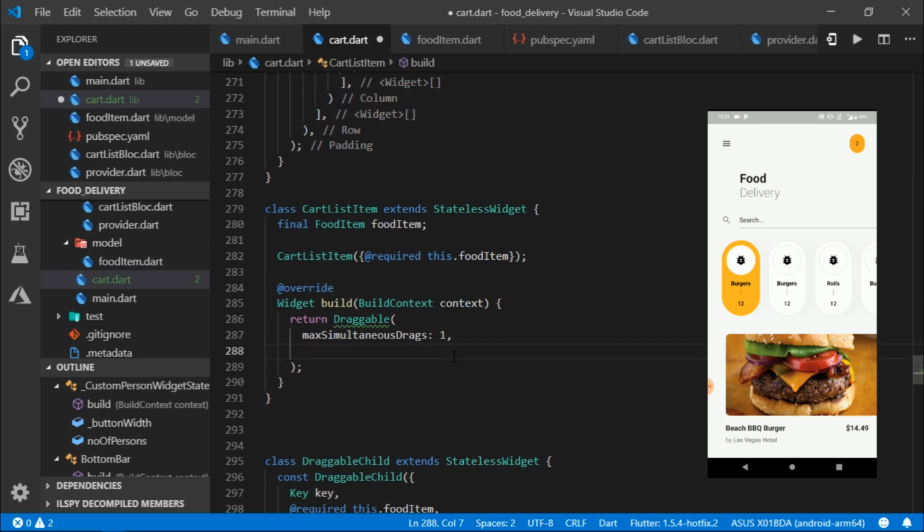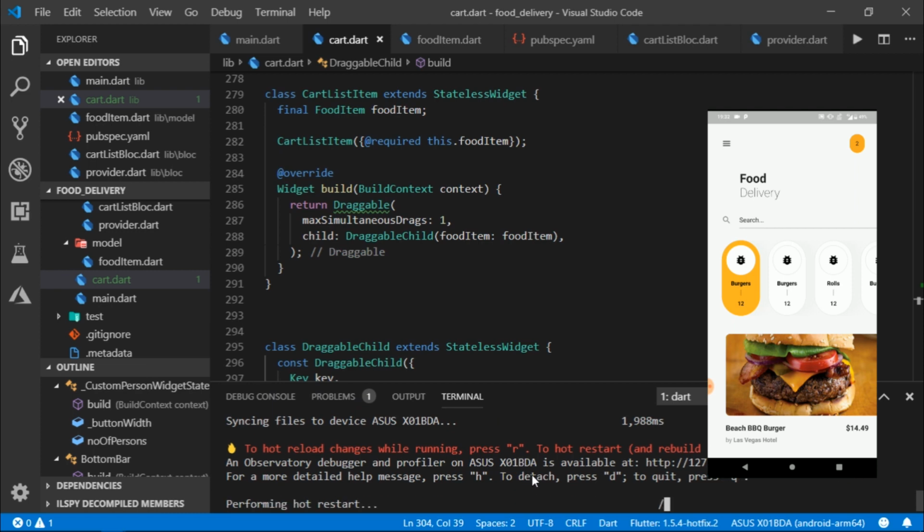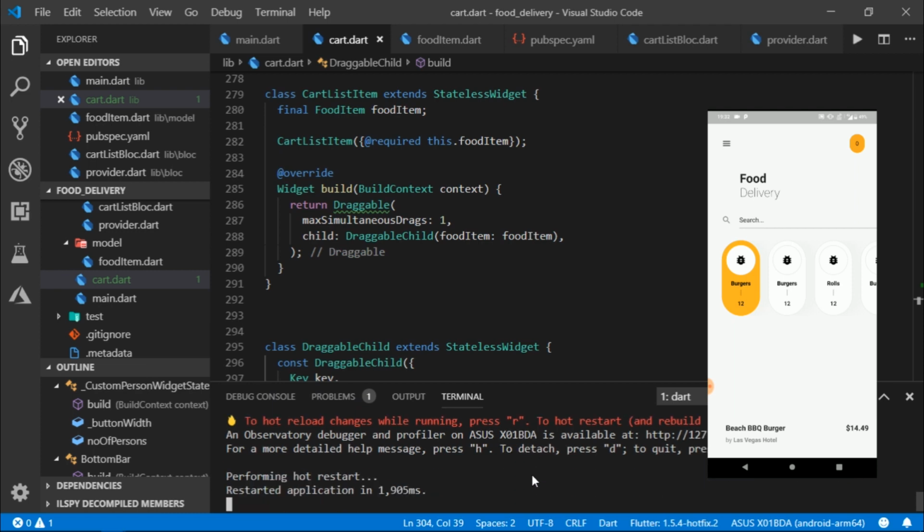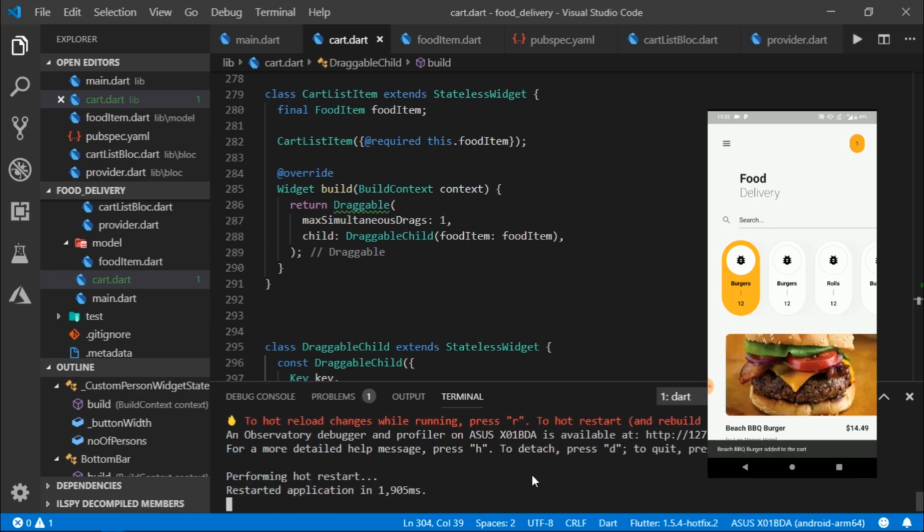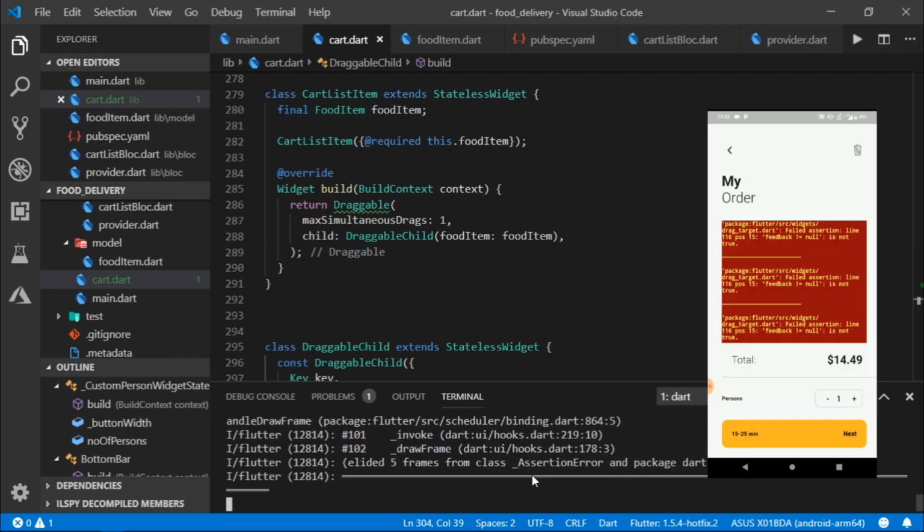Okay, now whenever a widget is dragged, the UI has to be updated in some ways, and for that we make use of three arguments, namely child, childWhenDragging, and feedback. First I will write child and paste the draggable child that I cut earlier over here. And now I'll run the app. Okay, so the app has launched. I will add some item to the cart and then I'll click on this button which takes us to the next screen, and suddenly there's nothing.